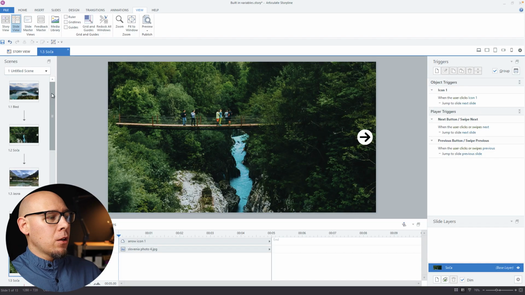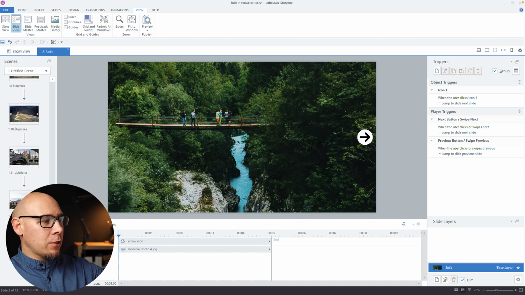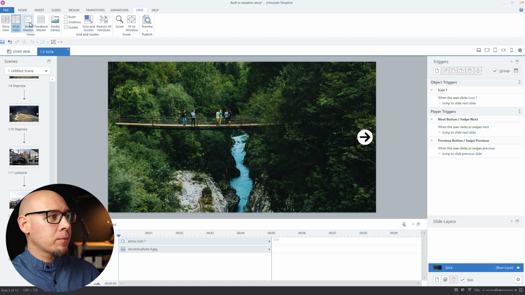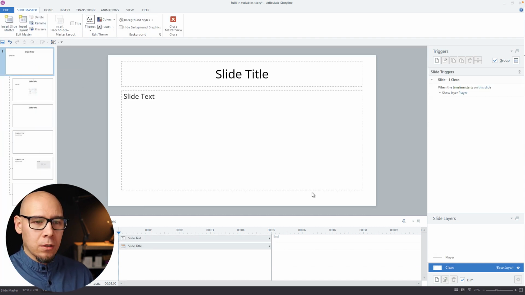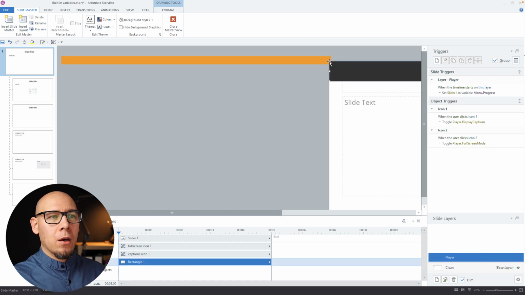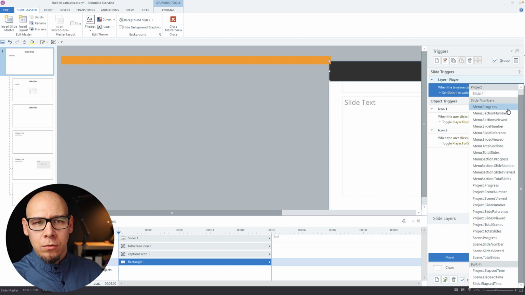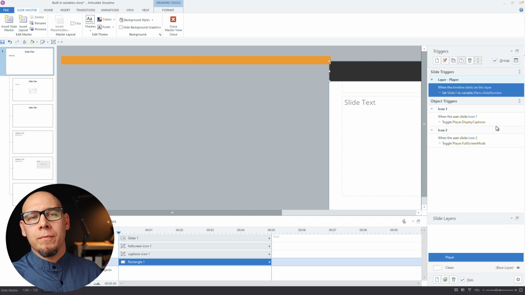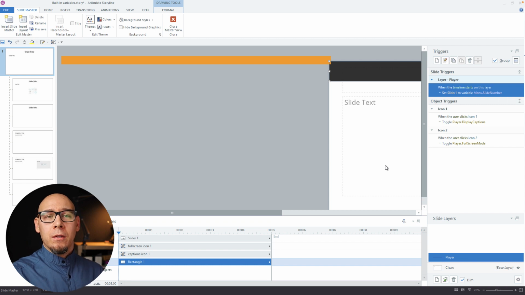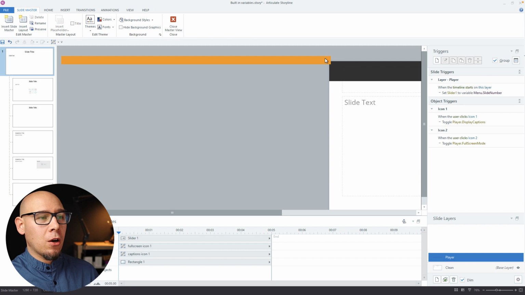Now I know you're wondering, but Nate, what about the position in the course? I don't need progress, I want position in the course. Okay, I got you, I hear you. Here's what you do. You take the number of total slides, which is 13 in our example here. We go to master slide, to our player. And now here, we should change this to menu slide number.